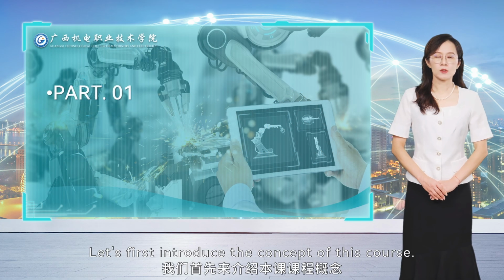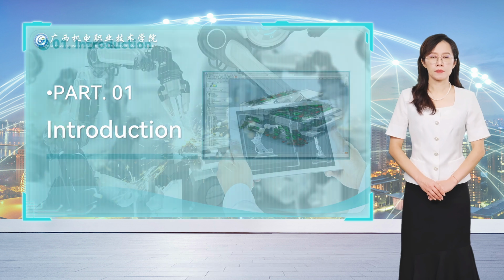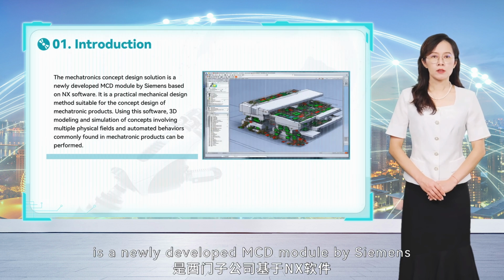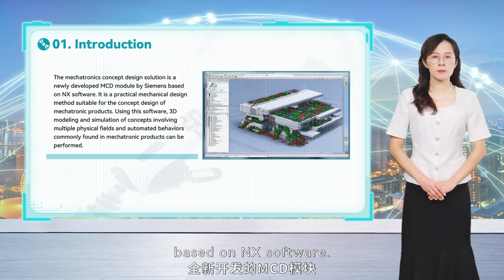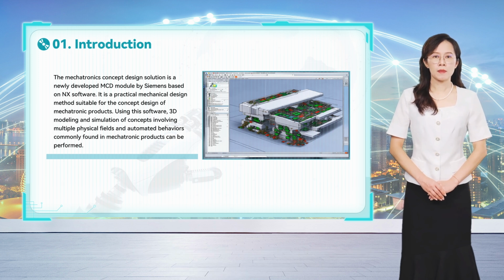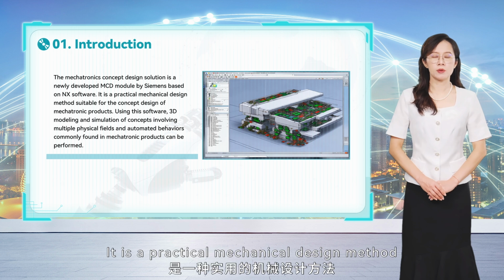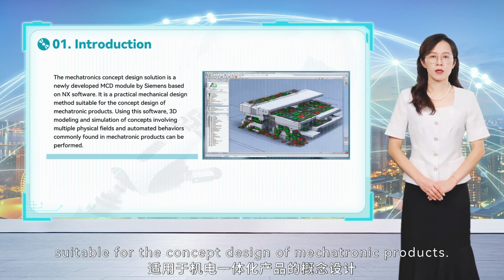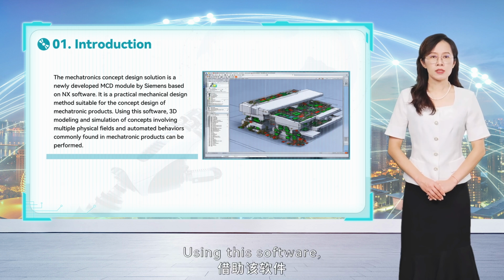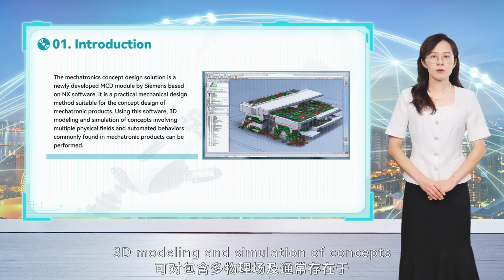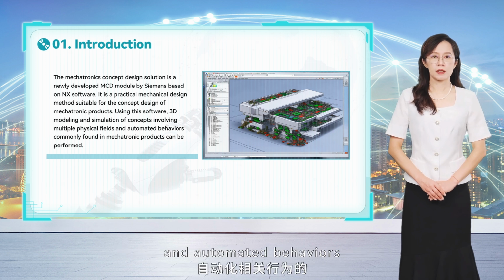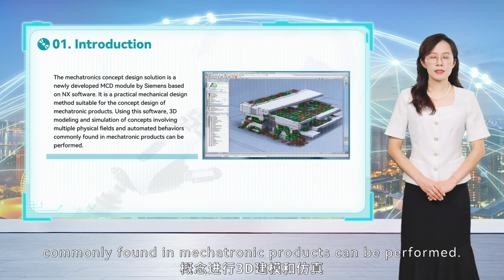Let's first introduce the concept of this course. The Mechatronics Concept Design Solution is a newly developed MCD module by Siemens based on NX software. It is a practical mechanical design method suitable for the concept design of mechatronic products. Using the software, 3D modeling and simulation of concepts involving multiple physical fields and automated behaviors commonly found in mechatronic products can be performed.